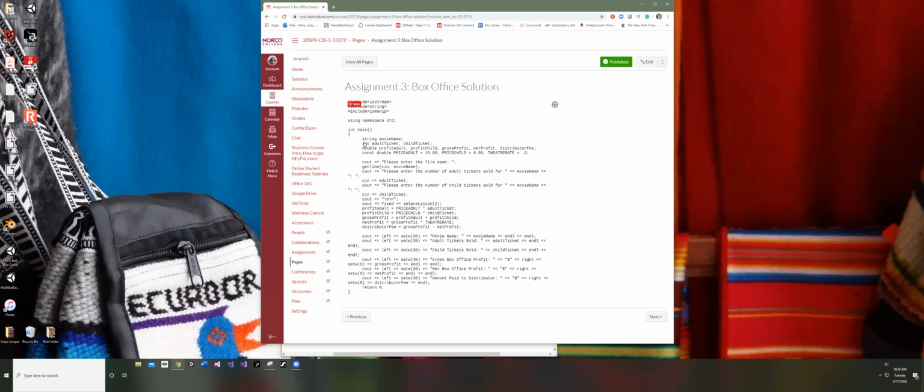All right, so let's walk through this. Movie name, that's a good descriptive name, starts with lowercase, as variables should, and data type is string.